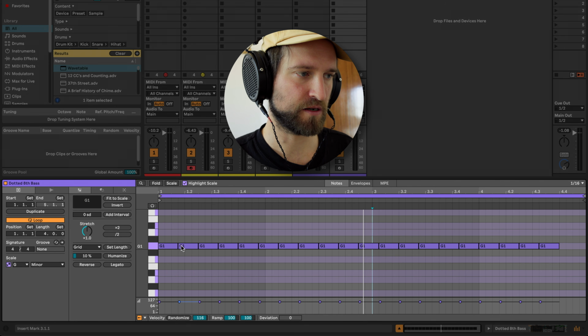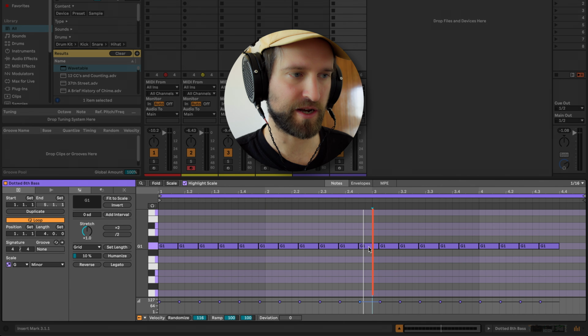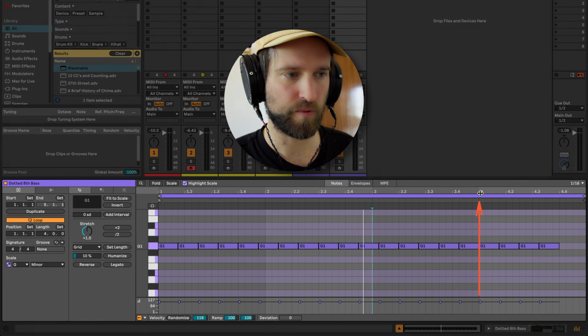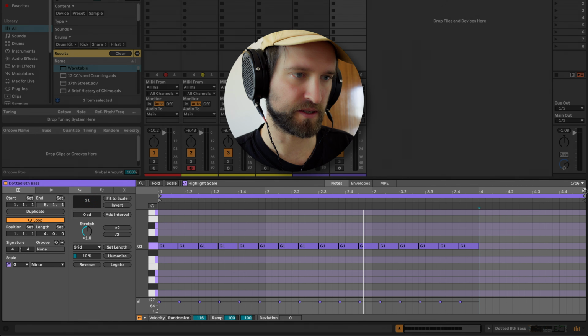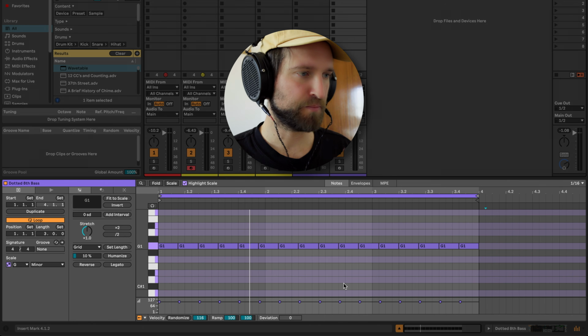So as you can see here, this is one bar, and this dotted eighth note still stretches into the next bar. Here, once again, it stretches into the next bar. But then here, you have this moment where it perfectly ends with the next bar. So what we can do is we get rid of this here, set the loop to end here. And this gives you this nice polyrhythmic feel.